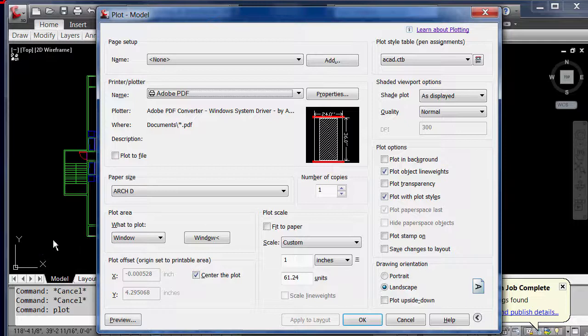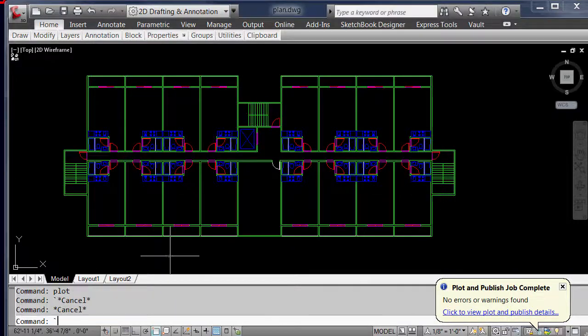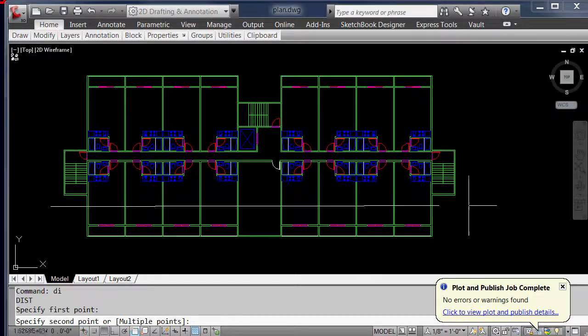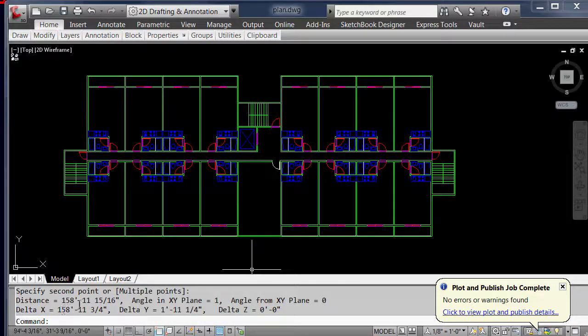Hopefully that wasn't confusing. But anyway, what we're going to have to do is a little bit of math in order to figure out what the correct size is. So let me cancel this. And let me type DI for distance. Oops, didn't take it. DI. Click from here to here. And I end up with about 158, 159 feet.